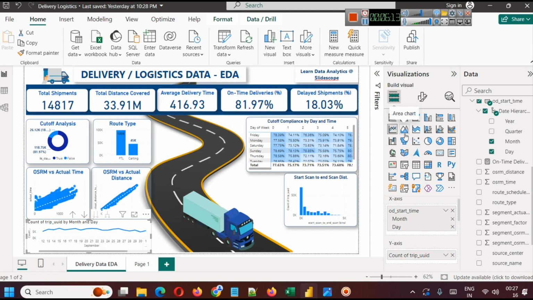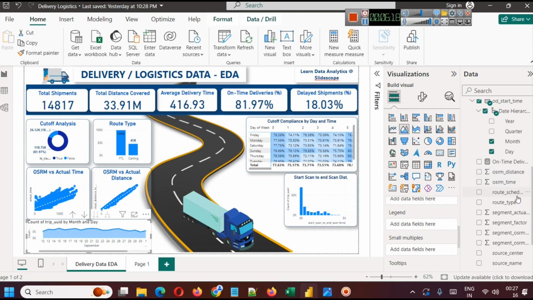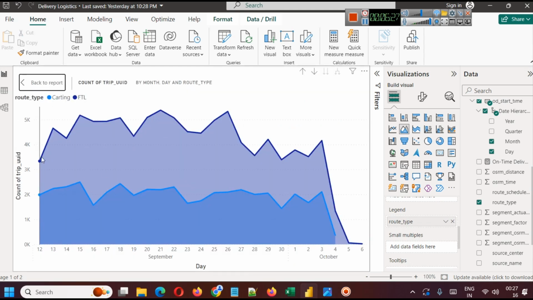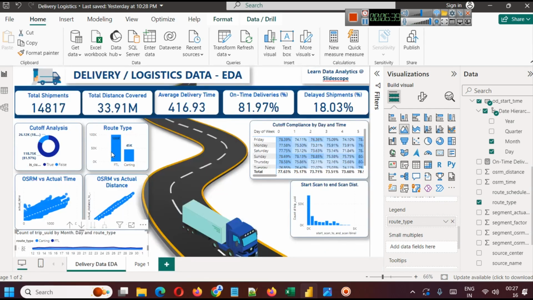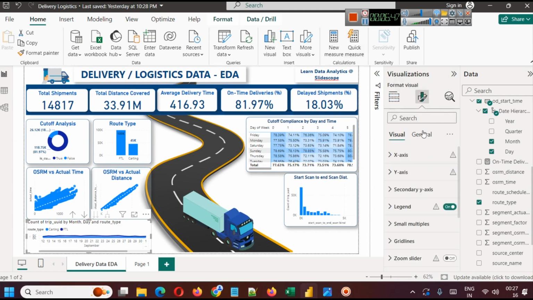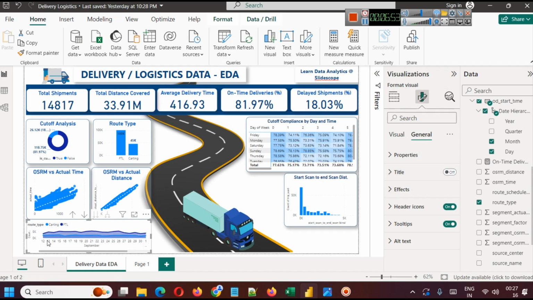And you can also create a simple area chart here, and in the area chart in legend you can bring a categorical column which is route type. So we'll be able to see that most of the route types were full truckload, from September to the end date that we have in the data. So this is the start time that we have taken to visualize this. And I will just disable the title, because it will be clear that this is date and this is route type.